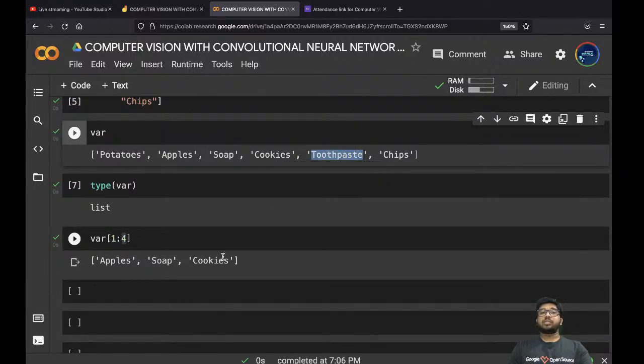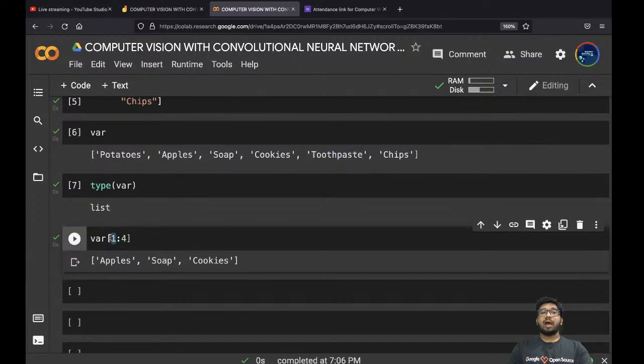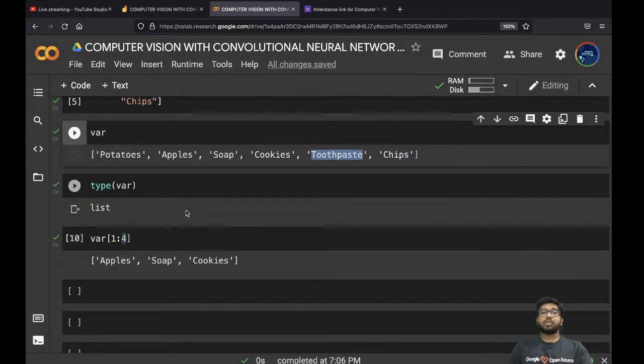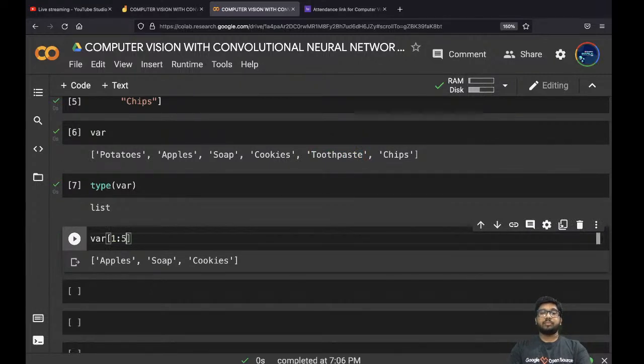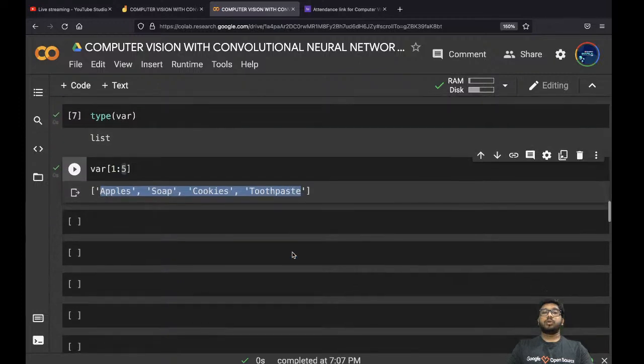But since toothpaste is not here, we can conclude that the starting value is inclusive and the ending value is exclusive. In order to include toothpaste also, you have to increment by 1. That means you have to give the index as 5, because 5 will be exclusive, but one index down, that is 4, it will be inclusive. So let me run this, and now see, I am getting from apples till toothpaste.